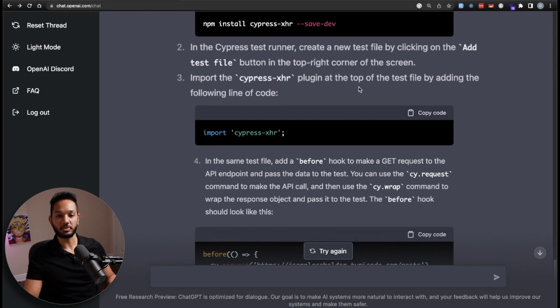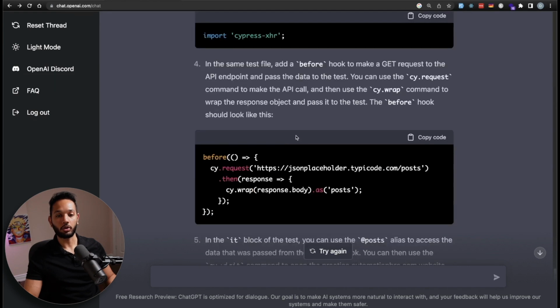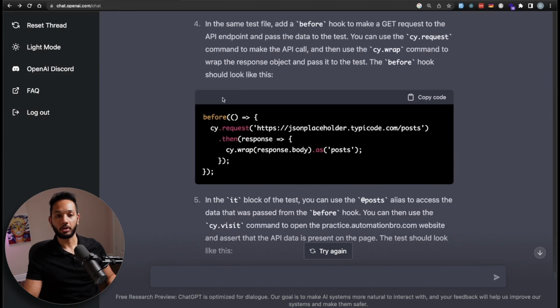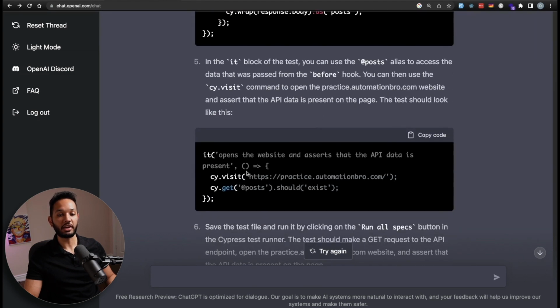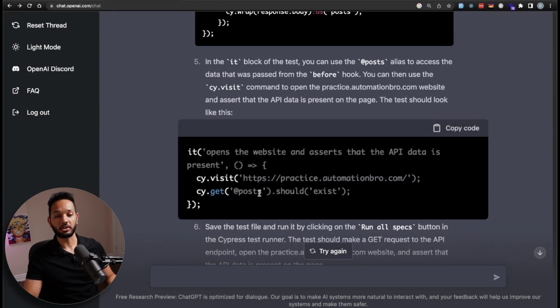It says import Cypress XHR at the top of the test file by adding the following code, and then add the before hook, and then it's making the same cy.request call, and then wrapping that in response.body. But this time it actually used an alias, which was as post, and then used that same alias over here in doing cy.get. So it probably thought that we want the data or some kind of element to be returned, and then it's trying to do a get on that alias, which is one way of doing it.